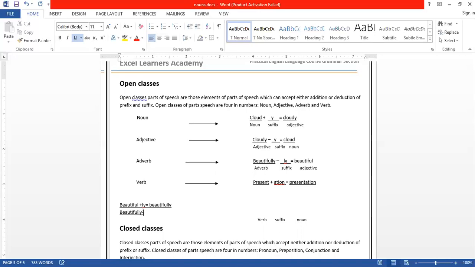For example, if I want to go for subtraction, if I say beautifully, now if I just subtract ly from it, what does it become? It becomes beautiful. Now can you see? Beautiful.